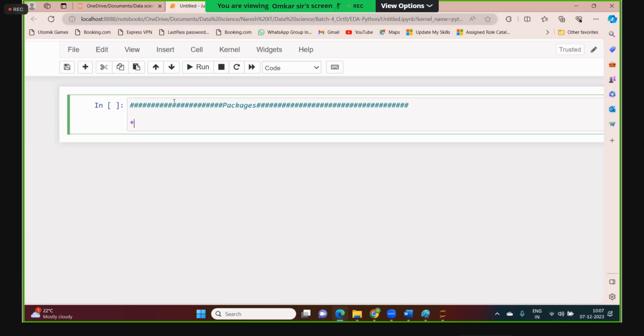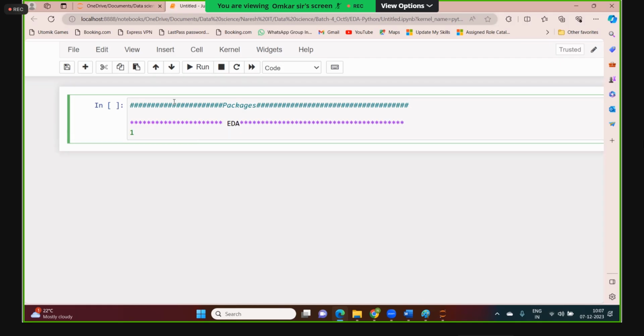The first one, suppose if you want to do EDA, the first most important package is called Pandas. Pandas is used for data frame analysis. You want to create a data frame, merge data frames, add a column, delete a column, add rows, delete rows, all the things.